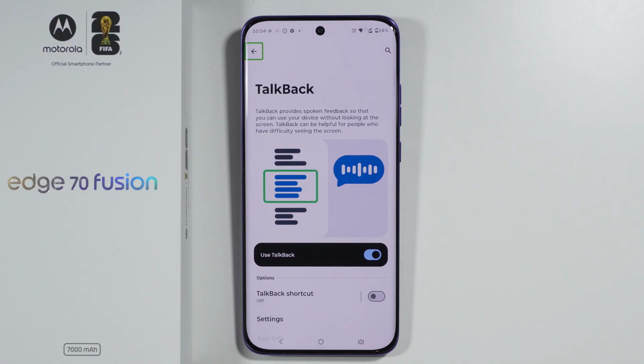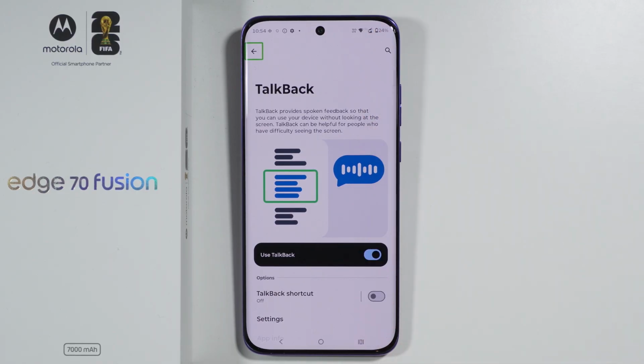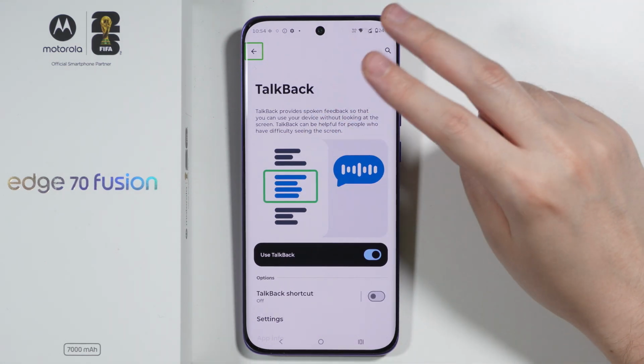So any gesture that you can do on this phone, whether it is scrolling up and down in settings or on pages, or let's say on the home screen or whatever, you have to do that with 2 fingers now. So usually you do that with 1 finger, now you have to do 2 fingers.